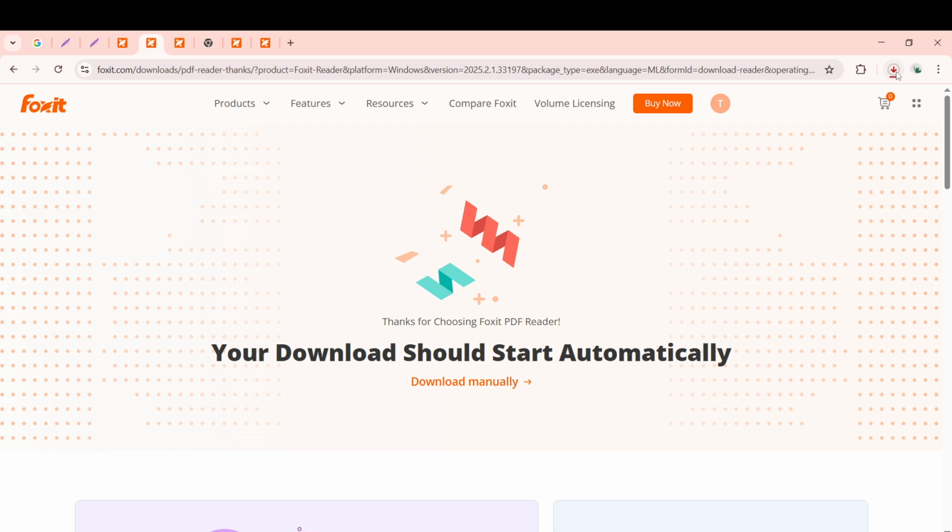In just a few simple clicks, you've successfully downloaded Foxit Reader onto your device. Once the download is complete, remember to open the downloaded file to begin the installation process, following any on-screen instructions. Foxit Reader can then be used for all your PDF viewing and editing needs.